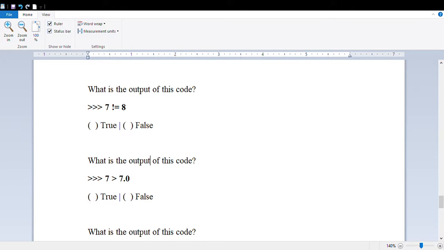Okay, again we have, what is the output of this code? Okay, so we have a condition or expression, the integer 7 greater than the float 7.0. Okay, 7 greater than 7.0. Is it true or is it false? Okay, this condition will evaluate to true or false. Can't be both. It's either true or false. Do you know which one it is?